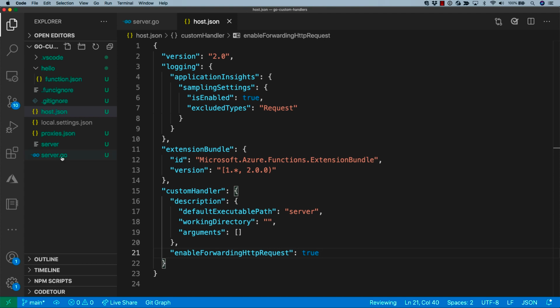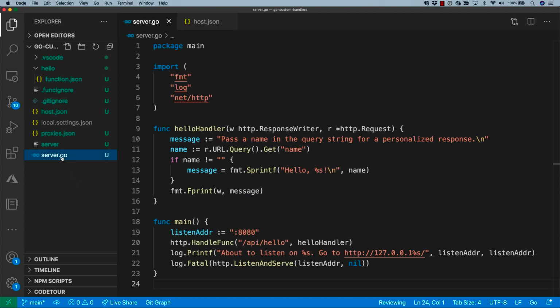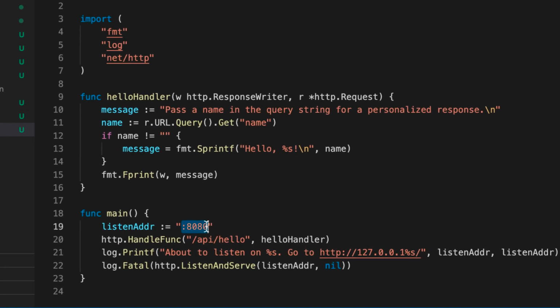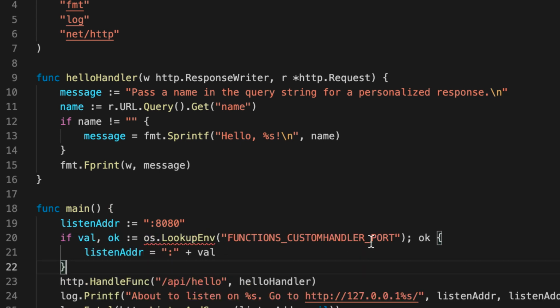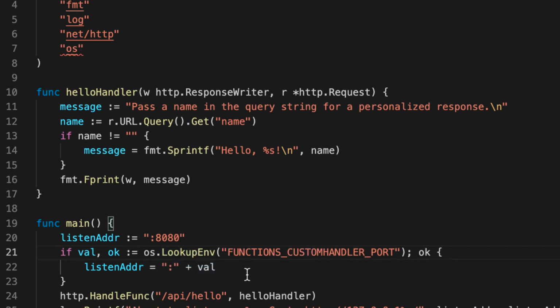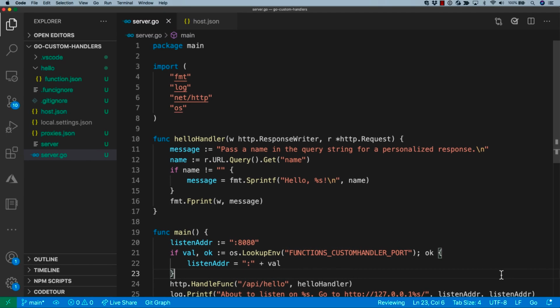Okay, so there's one more step before our app becomes a proper custom handler. If we look at our code, you can see that we're listening to port 8080. When the Azure Functions host starts our process, it's going to pass an environment variable to us called FUNCTIONS_CUSTOMHANDLER_PORT, and we're expected to listen to that. So we just added a couple lines of code to do this, and now our app should work properly as a custom handler.